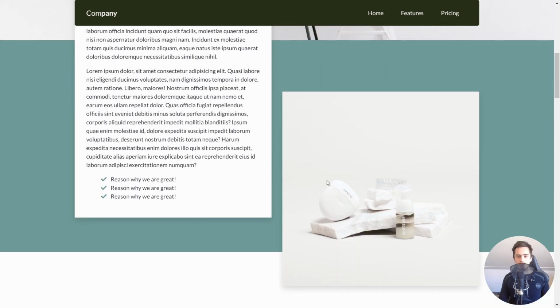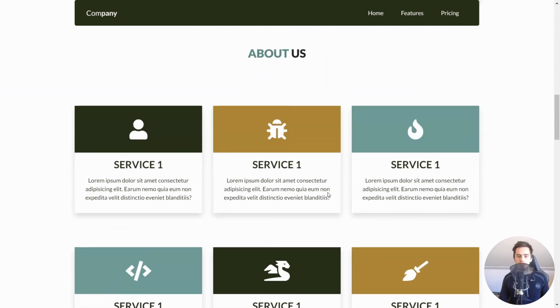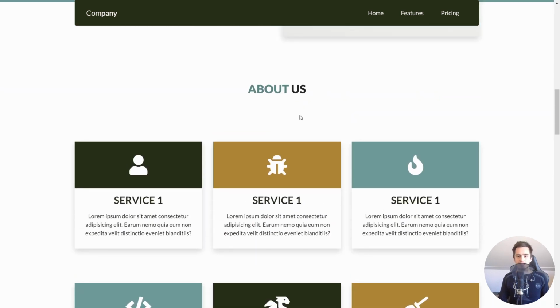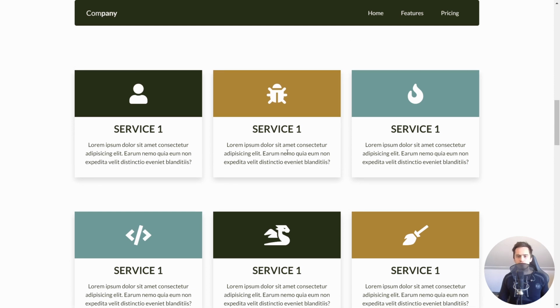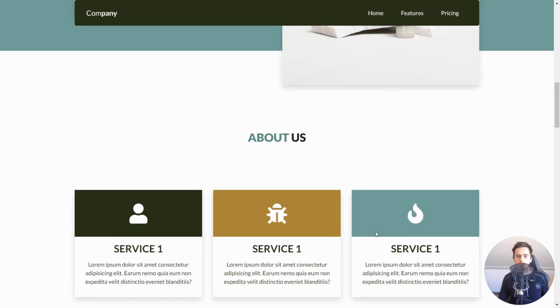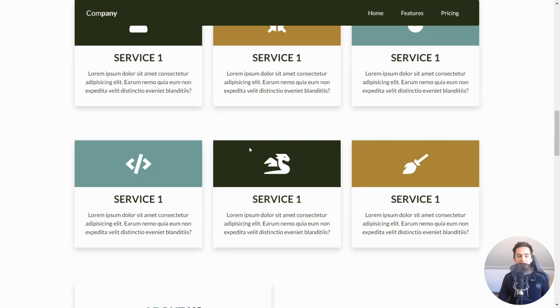Then we have some sort of image in there. Once again, it sort of overflows to this about us section, which should really say services or something like that. But yeah, then we have like some sort of services tabs. In here, I basically used pretty much all of these colors from the color scheme. I will leave up to you which color you want to use.